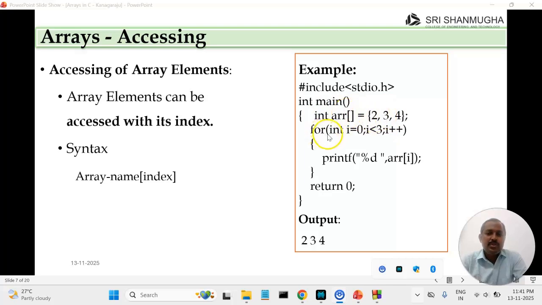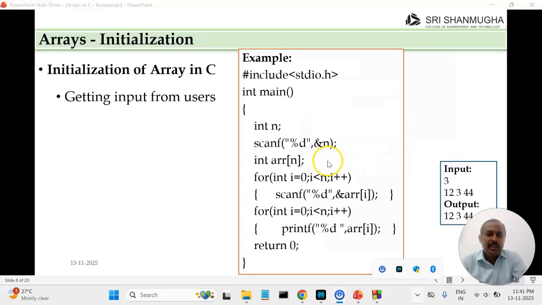Next, we iterate the elements one by one with the help of the index. For int i is equal to 0, i less than 3, i plus plus, that means the loop is going to run three times. The first time, i value is 0, it will print the element stored at position 0, that is 2. This element is stored in arr of 0, this is arr of 1, this is arr of 2. First time arr of 0, 2 is printed in the output. Next arr of 1, 3 is printed. Next arr of 2, 4 is going to be printed. So this example simply shows creation and initialization of an array, then iterating the elements within that created array with the help of the index.